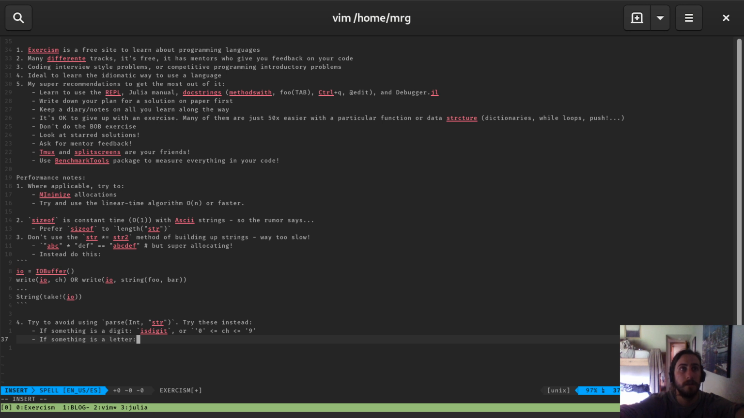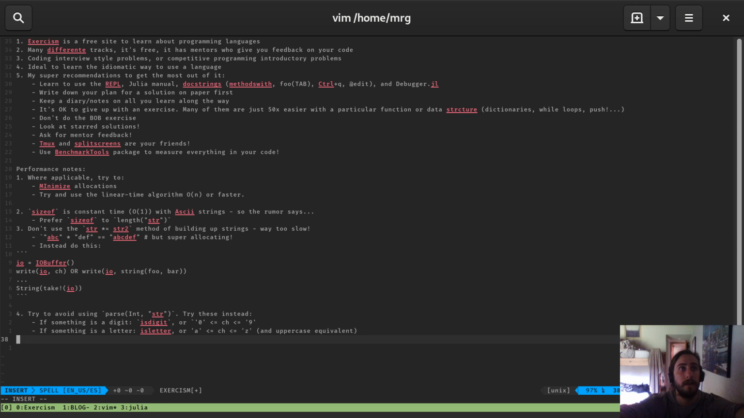Something is a letter. You can do is letter, but then that will be slower for things that you know to be only ASCII, or a char, and then Z, an uppercase equivalent, and then maybe I should have done this here.